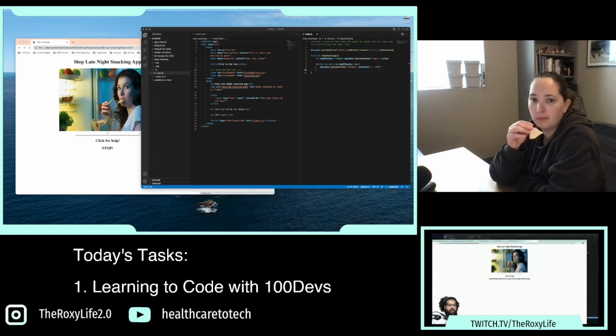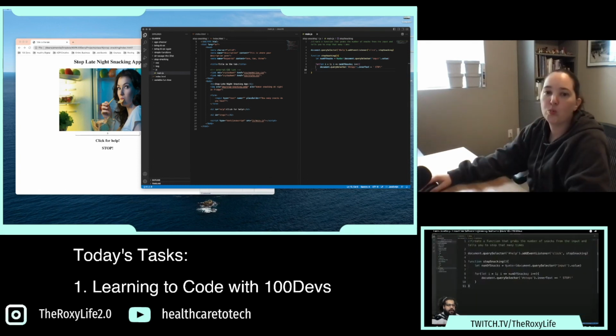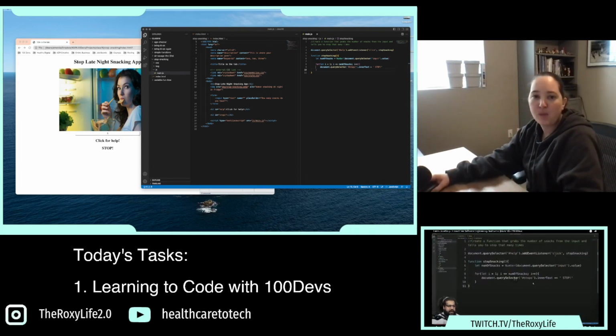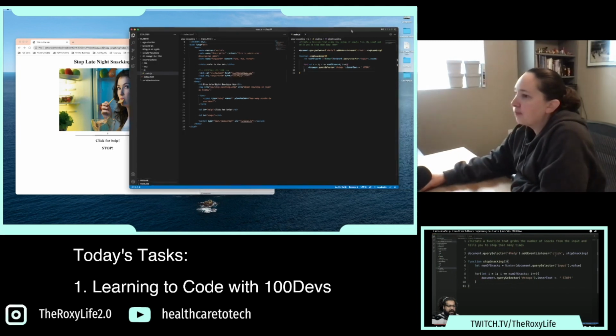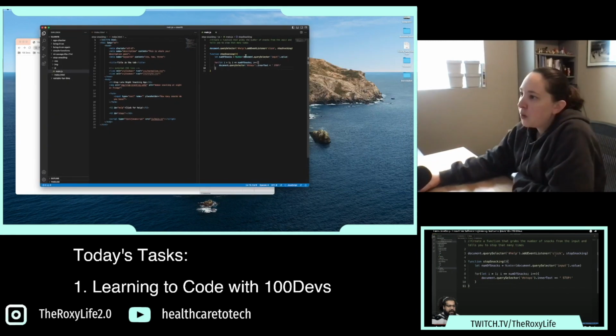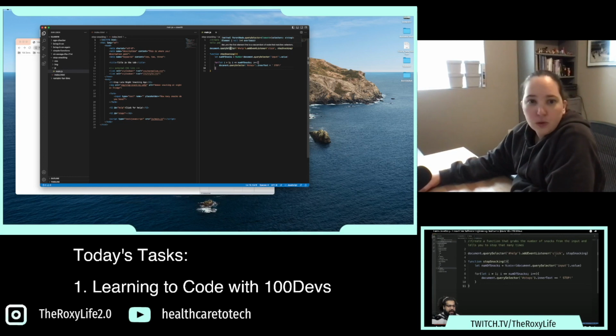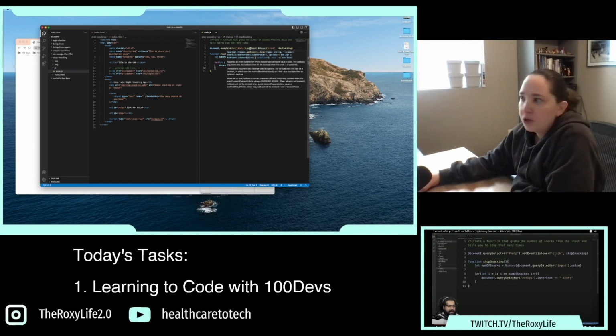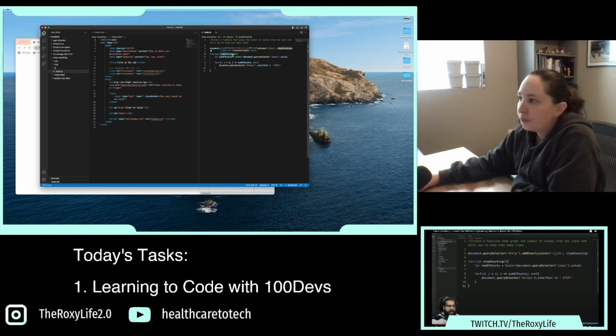Let's think about it. Let's go back. All right. So we clicked. First, I gotta figure out where I went wrong. Where mine is different than his. So document query selector help, period, add event listener, click on stop snacking. Yep. Okay. So now I am making a function for stop snacking.